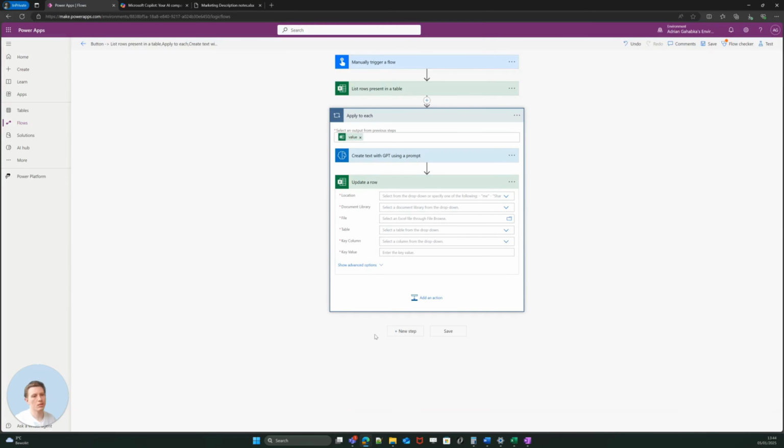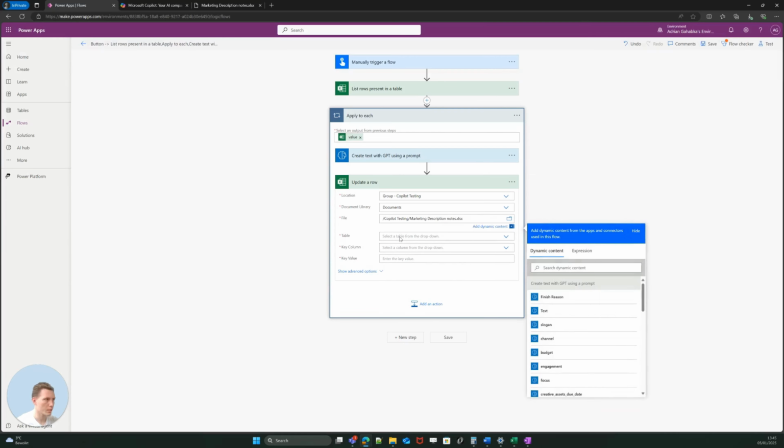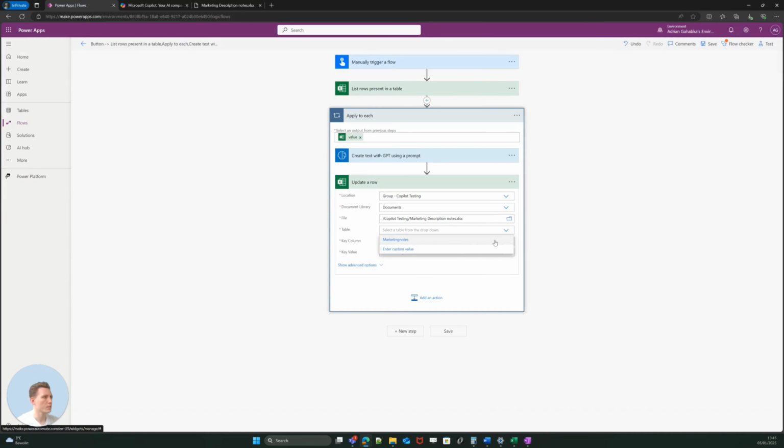So we basically got our data from our Excel file. We are transforming it with our GPT prompt and we're going to update it back into our Excel file. So we're going to link it to the same Excel file where we're getting the data from. So you're clicking here again through the different file paths to link it to your specific file, to my marketing description nodes. You're going to specify also again the table.